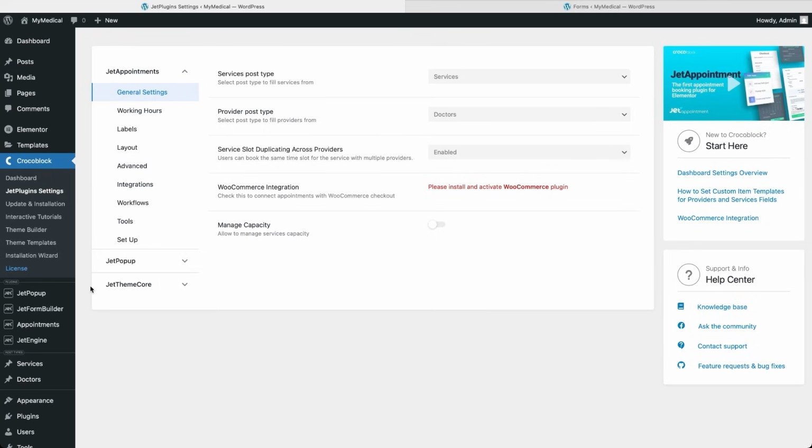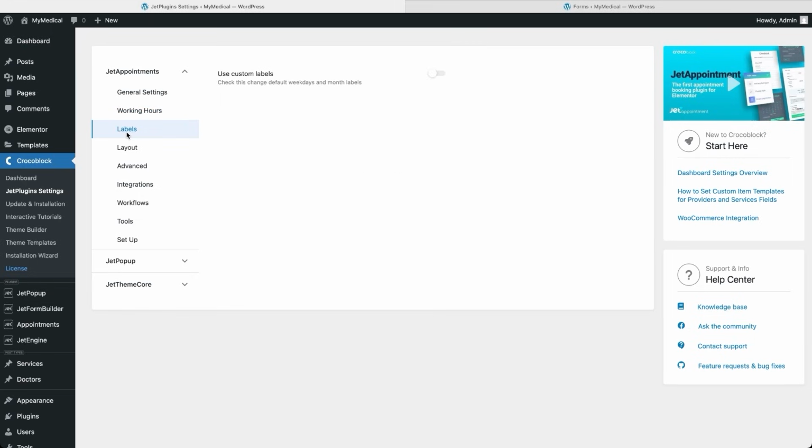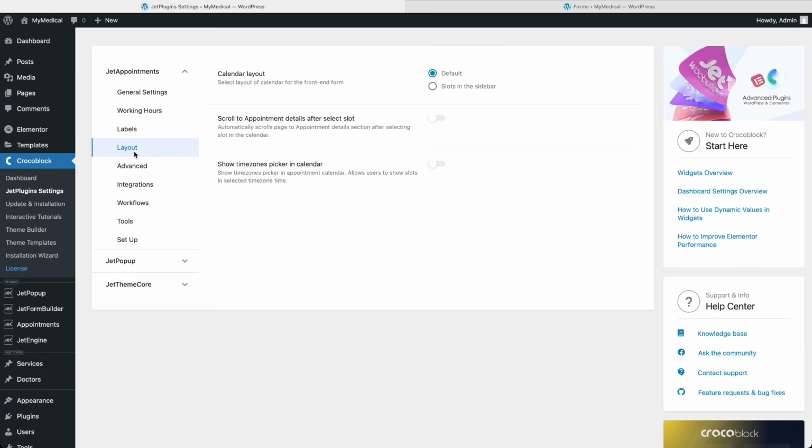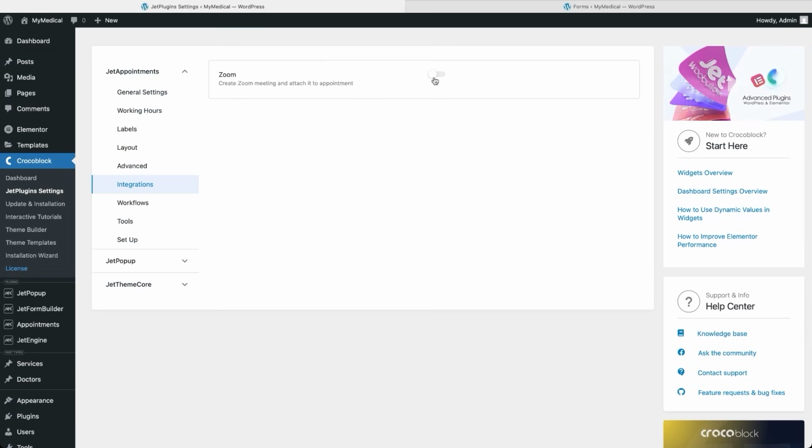Other than the setup wizard, there are 8 tabs here for customizing your appointment system. Many of these repeat what we configured during setup, so if you ever need to adjust something, you can just update it here, no need to rerun the wizard. Plus, you get extra features not covered in the initial setup, like custom labels for days and months, calendar layout options, time zone picker, and advanced availability settings across providers or services. You can also start integrating Zoom from here and turn your services into live consultations. If that's your goal, check out our full Zoom integration guide on the channel.